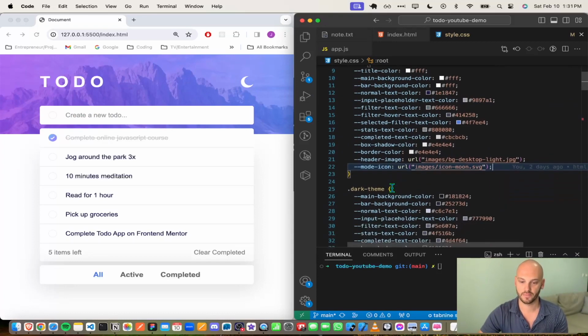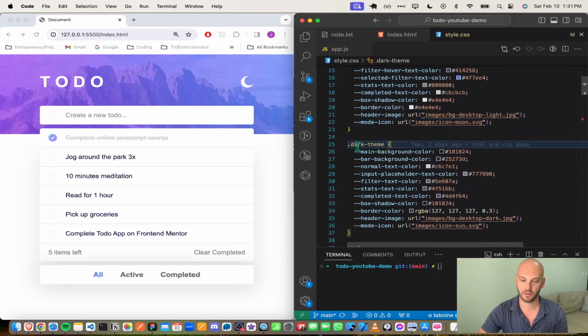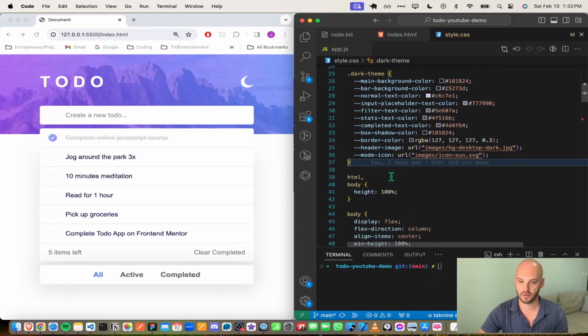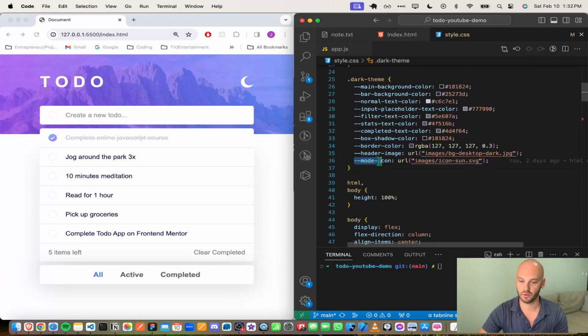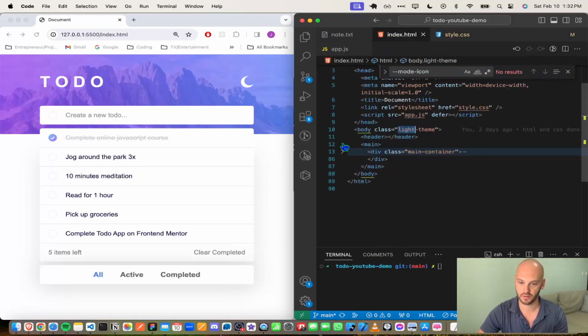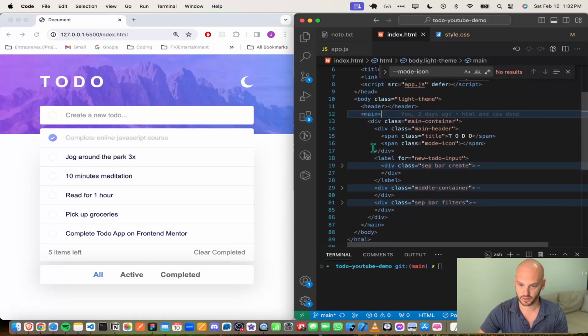So basically, I just change the value for these variables when the class dark theme is applied. And anywhere else in my CSS, they're going to be pulling in the value of these variables. So let's say we're looking at the mode icon. As you can see, I have a class called mode icon. So where is this? Sorry, let me just explain where this mode icon is in terms of my HTML.